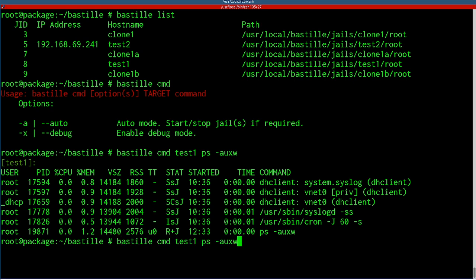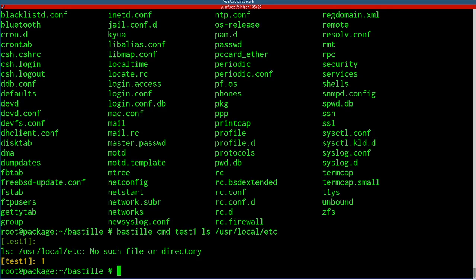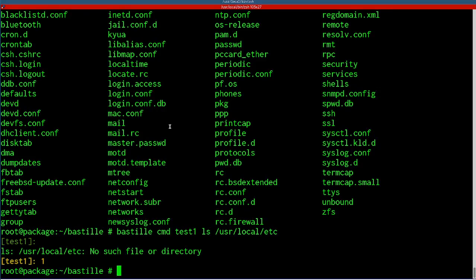Let's say I wanted to get, what's in /etc? There's the directory /etc. Let's say I was wanting to see... no such directory in test 1. So, as you can see from this, you can very quickly run commands and see what's going on in the jail without having to log into it.